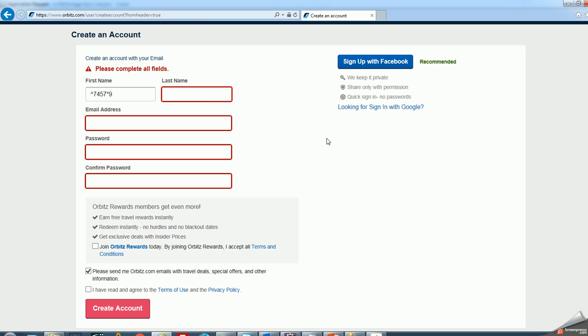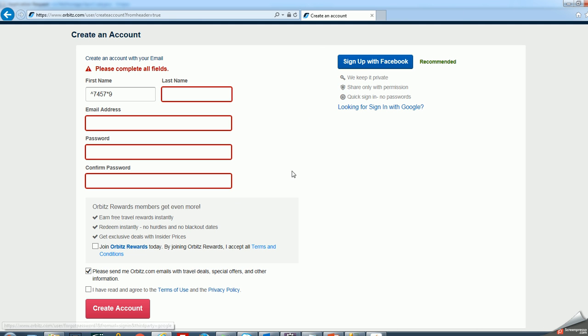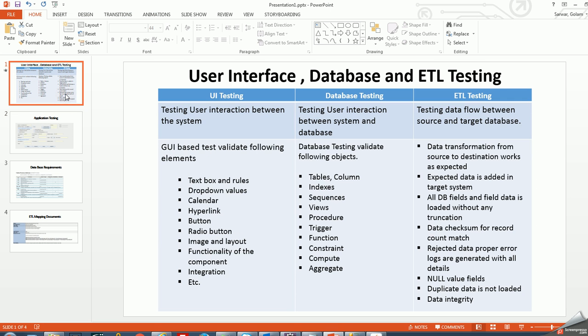And navigation: for example, if I click here, it navigates to the other page, and we have to validate that. So I hope we are clear. Application testing is testing user interaction with the system. Now database testing is testing user interaction between the system and the database, as I told here.